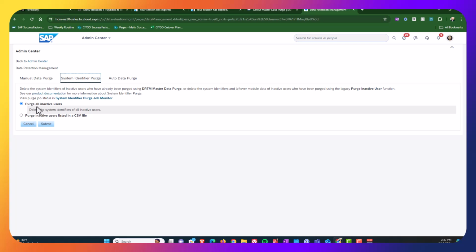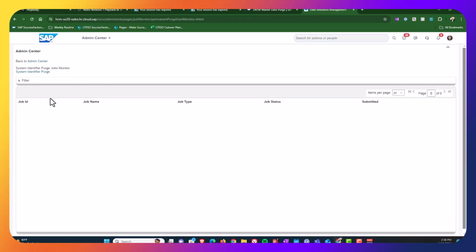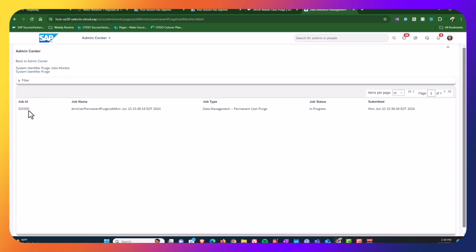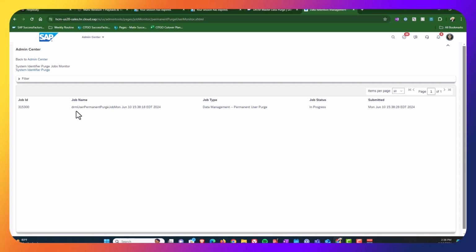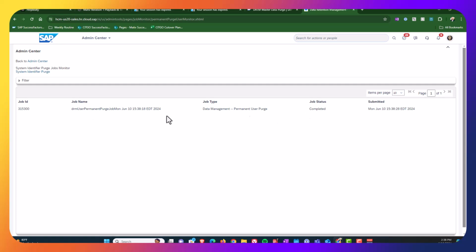Instead, what you can just use is purge all inactive users. What this means is this purge just gets rid of anybody that has already gone through the purge process but has not gone through the hard purge process yet. So that's what we're doing here, the hard purge. So I'm going to hit submit. And now I will go to view purge job status. I'll go to system identifier, and I'm just going to hit refresh. And voila, that has completed. So we are good there.